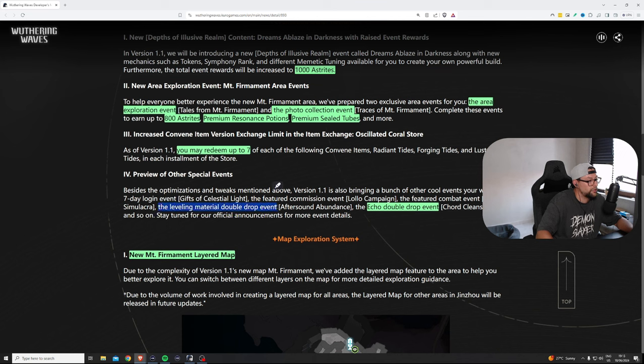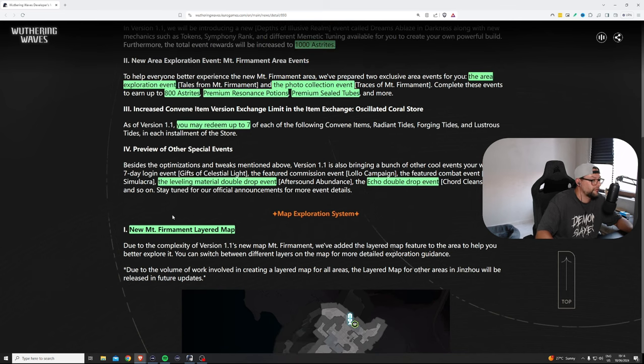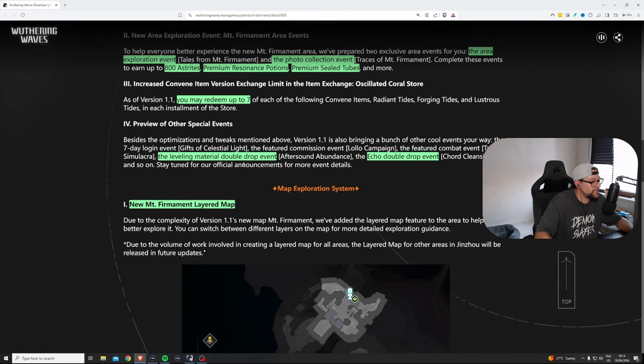Oh, that's cool. Leveling material double drop event, and this is huge. The Echo double drop event. This is gonna be super cool for those of you who are gonna be grinding like I will, Echoes. Stay tuned for our official announcements for more event and details.